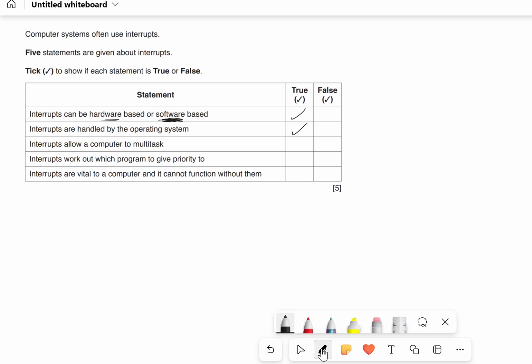Interrupts allow a computer to multitask. Yes, because if we're doing something, so you've got your CPU, you've got a game, you've got your printer, for example. An interrupt occurs, the interrupt signal goes to the OS. This then says to the CPU, the printer needs your attention, so it goes from the game to the printer. So it multitasks, it can do multiple things simultaneously.